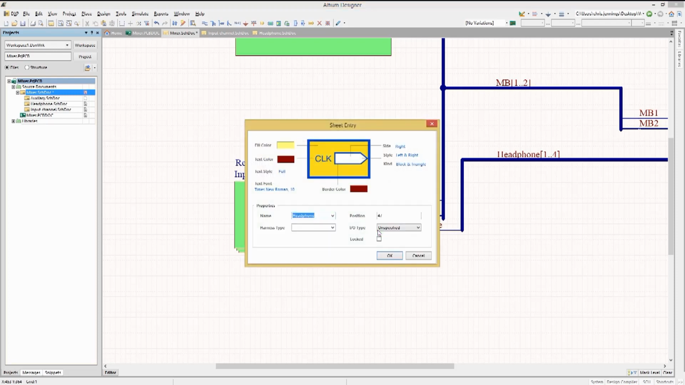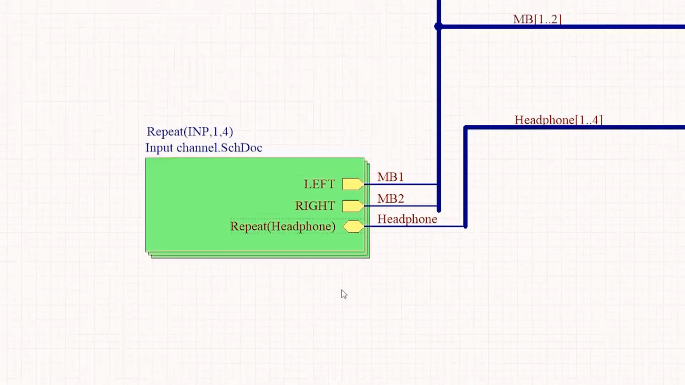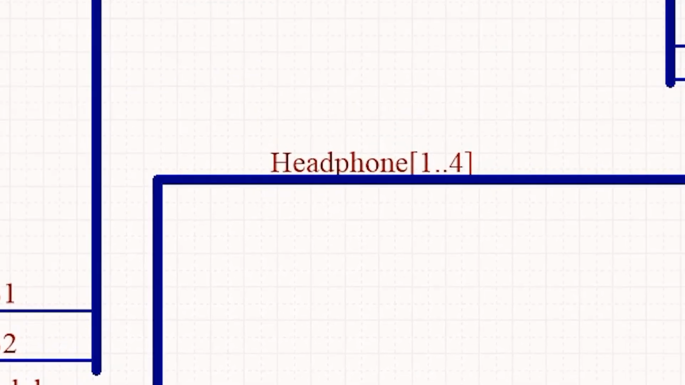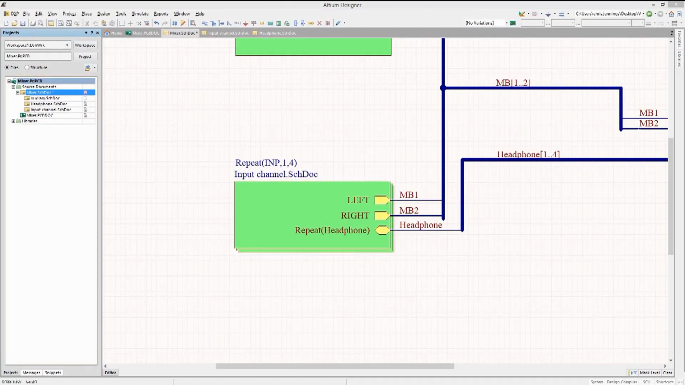By using the repeat directive on the headphone sheet connection, that particular I/O will be broken out for each copy of the circuit to generate a bus, allowing unique top-level connections. Note the wire net label is just headphone, but it connects to a bus labeled headphone 1 through 4. If an input or output sheet entry label does not have the repeat directive, then all the copies of the multi-channel block would be tied together for this particular I/O at the top level.